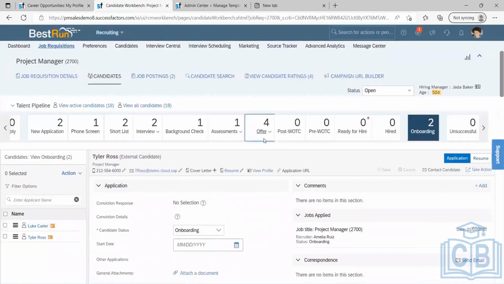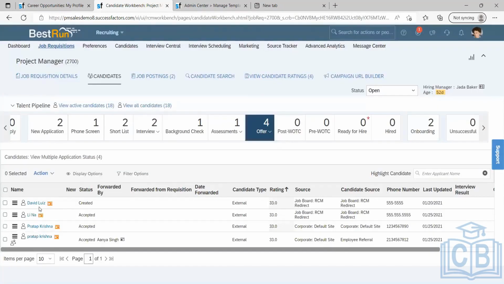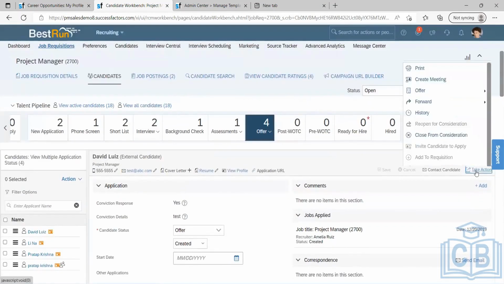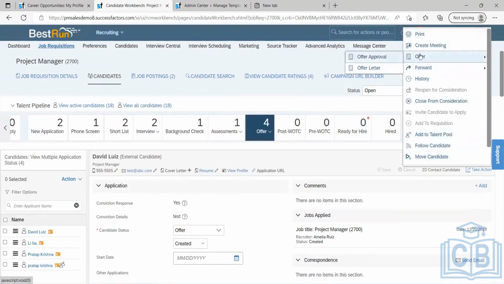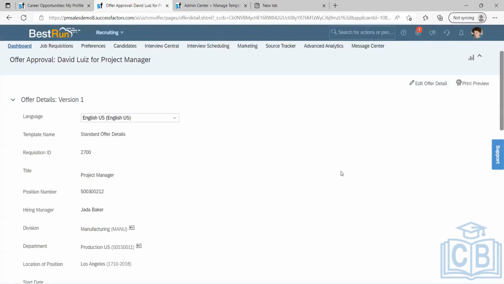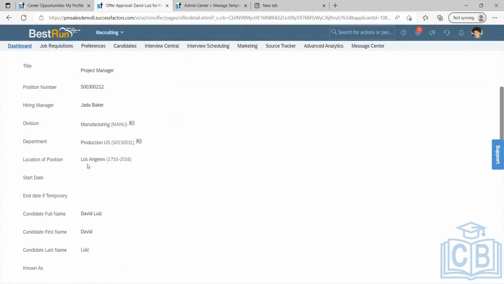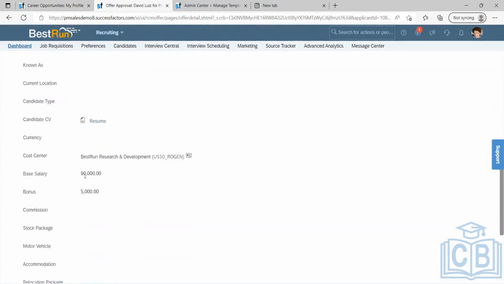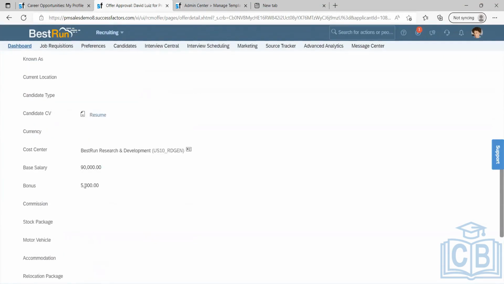This is the standard offer. Here is the offer approval. Before sending the offer letter, I need some salary components to be approved. These are the details. From which template I have selected: standard offer details. What are the fields it has? It has job requisition, title, who is the hiring manager, division, department, start date, and all of that. Then there will be salary components which will be defined.